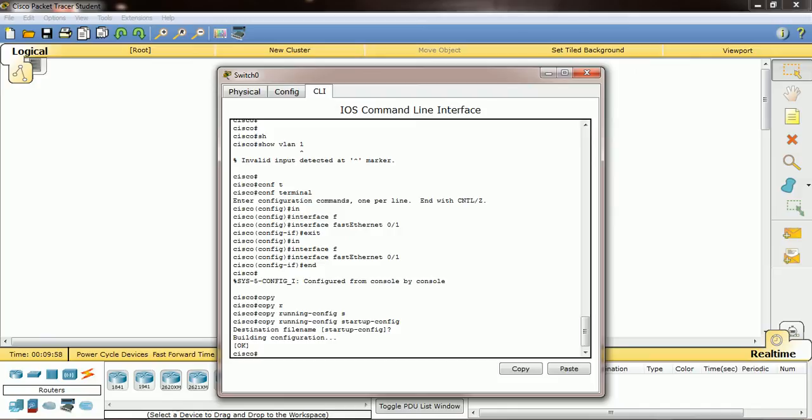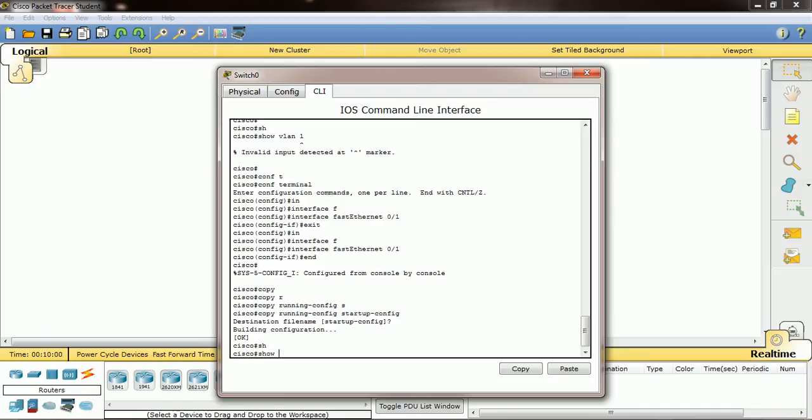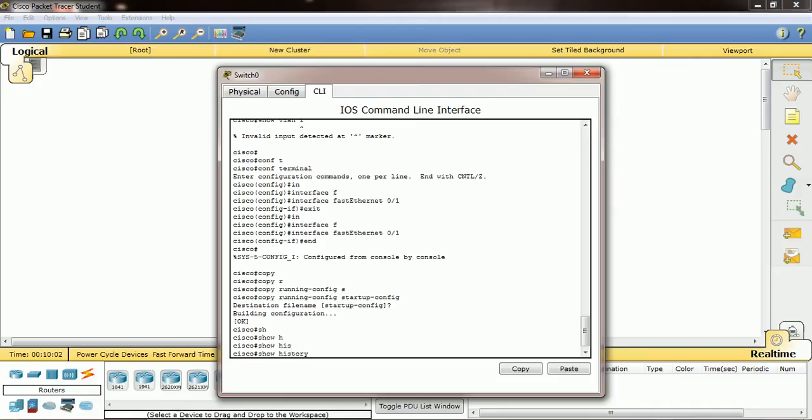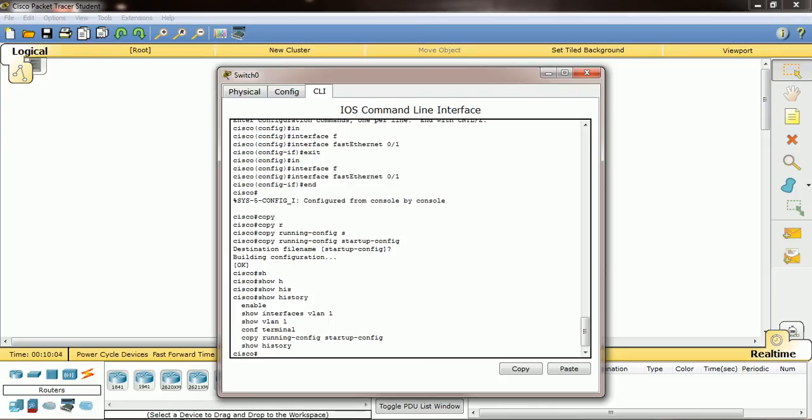Then you can use show history. What is this command called? So all the commands you have used from the start, like enable, interface VLAN, show VLAN, config terminal, copy running config startup, these are all the commands you used previously. If you give show history, you will get all the commands you used right now, right?